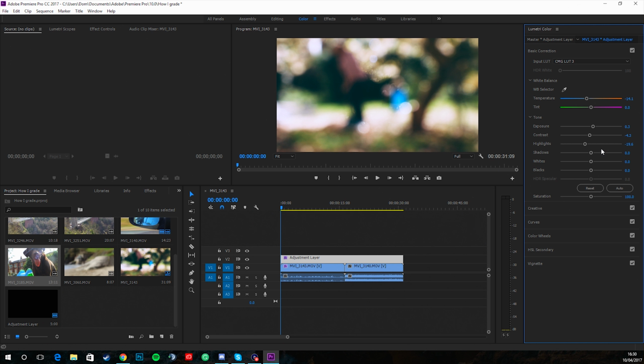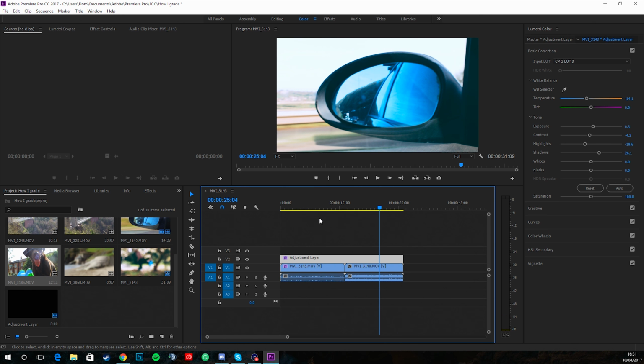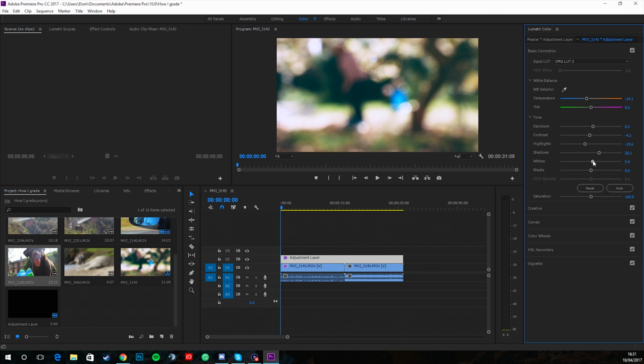Now the shadows, I'm going to bring that up a tiny bit just because it's better, and we're just going to go through all the bits so far and see how it looks. It looks pretty good, so we're going to go on to the whites. Now we're going to bring the whites down.